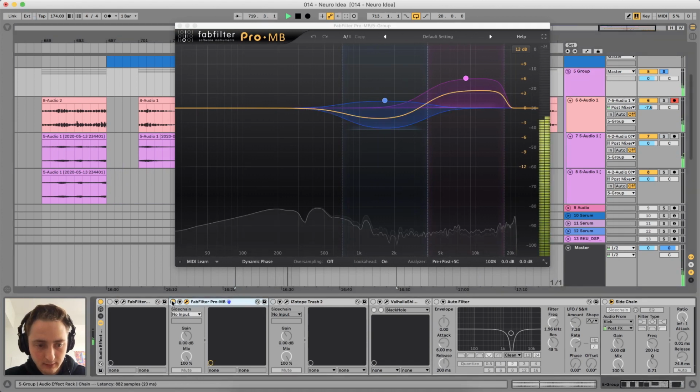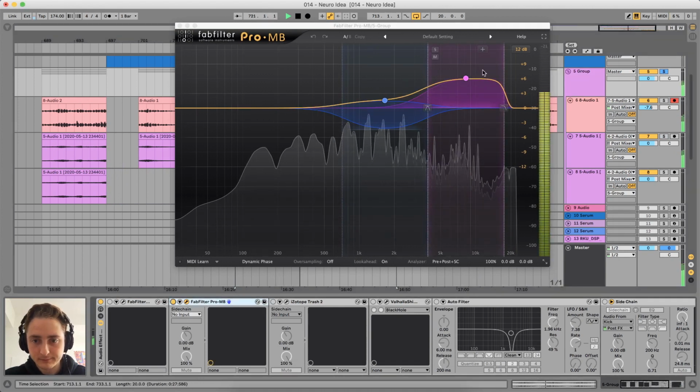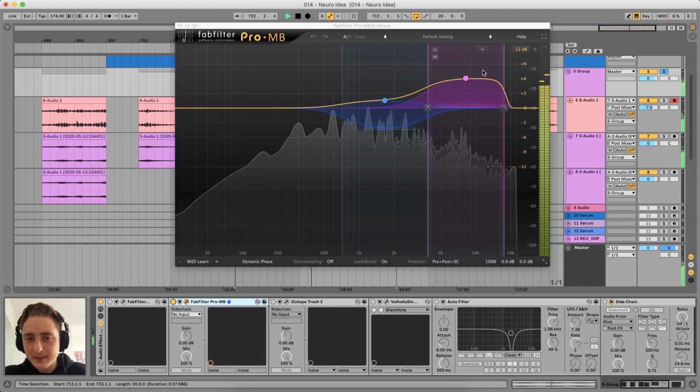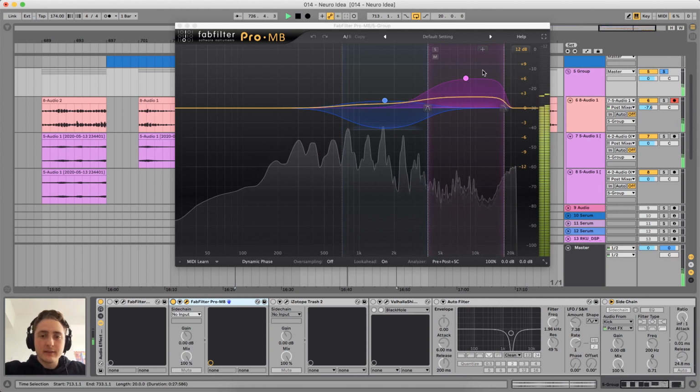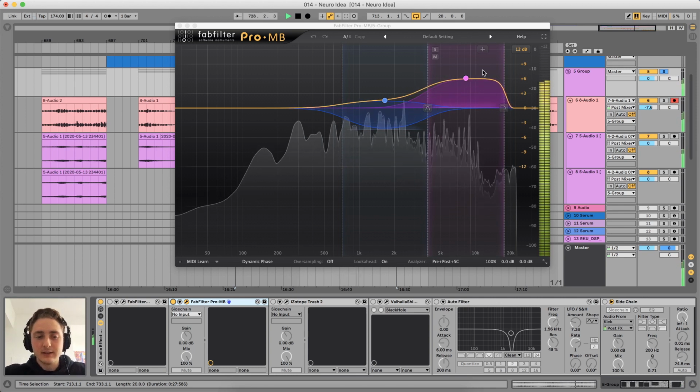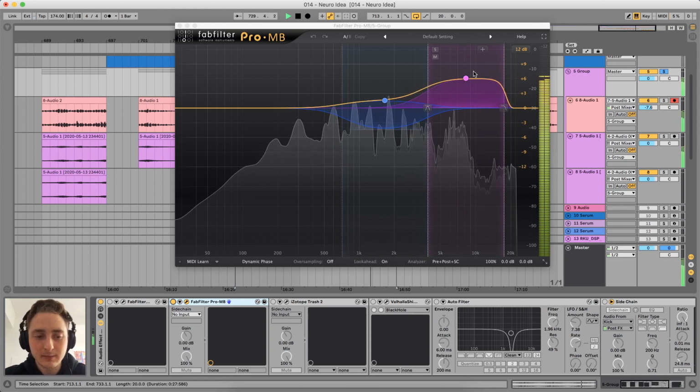That's off right now. It's kind of subtle, but it just helps fill out the left and right in the stereo frequency range. You can kind of hear the high frequencies coming through a little bit better.